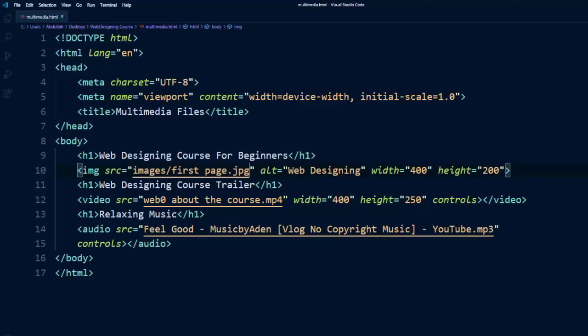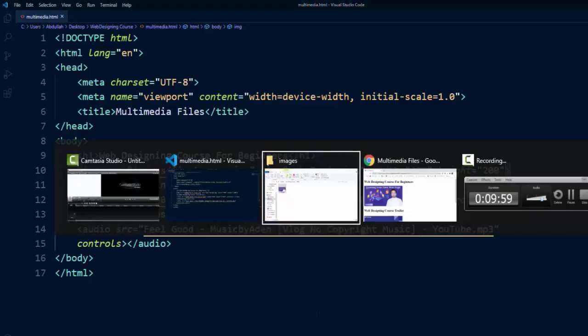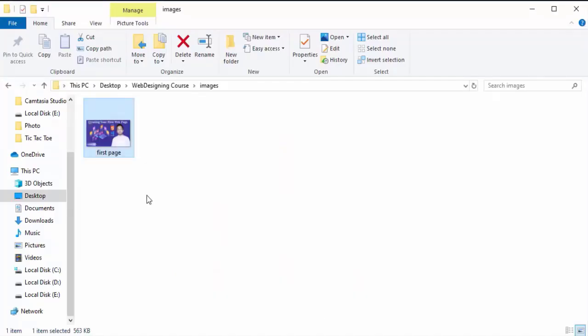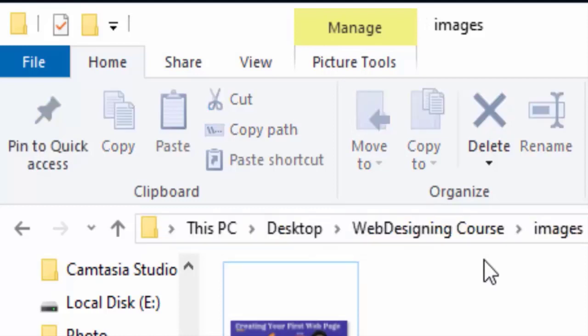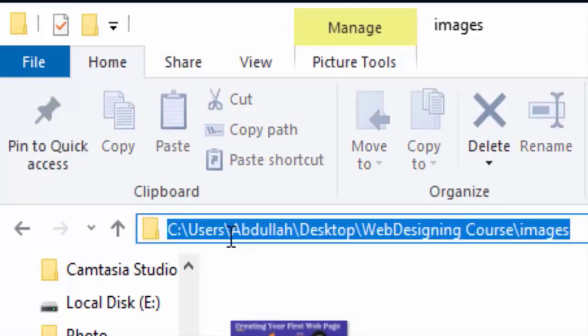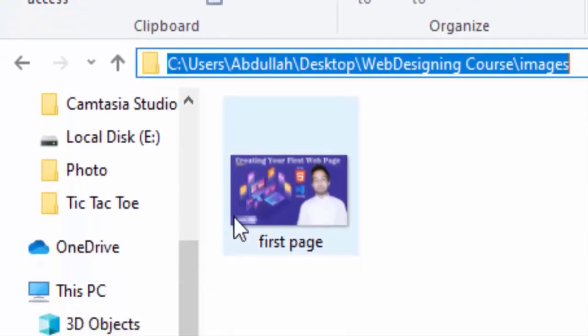Now let's talk about the absolute path. In the absolute path, you need to define the absolute path of the image where it exists on your computer. So here we will go back in the images folder. I will click on this address bar, and you can see this is the absolute path of this image. The path is C, then users, Abdullah, desktop, web designing. So C is your local disk, then it has a users folder, then the Abdullah folder, then desktop, and then the web designing course folder. In the web designing course we have the images folder, and then we have this image right there.